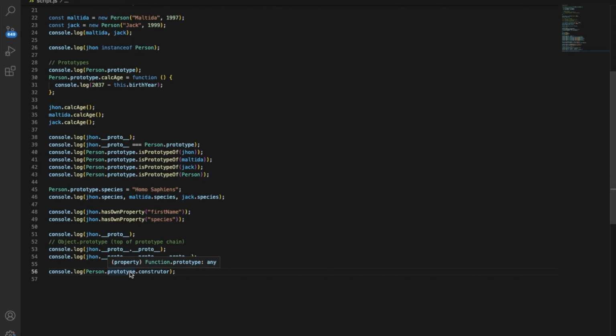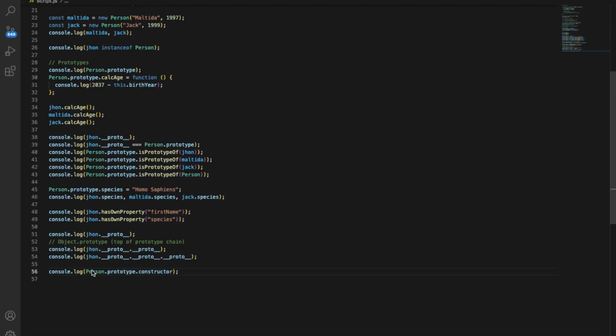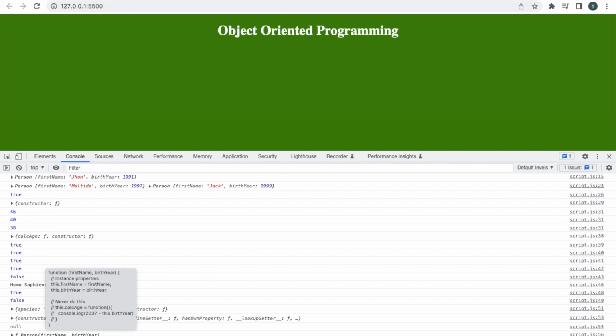We can also take a look at that constructor property that we also saw earlier. So remember, Person.prototype itself has a constructor property which, as we said, will point back to Person itself. So here we actually get the function itself. Now if you want to inspect that function here, we need to use console.dir. And so here indeed we see that the constructor property points back at Person.